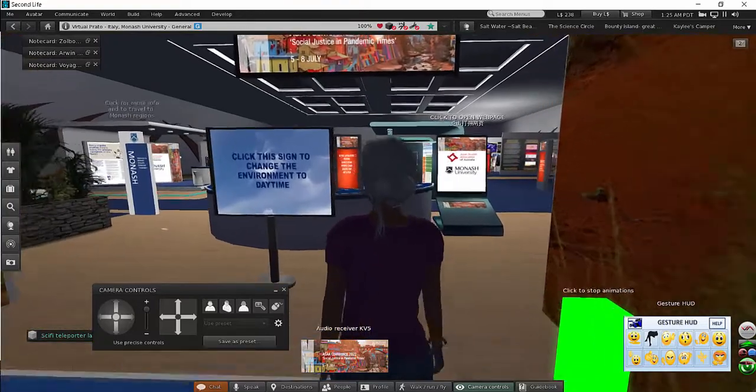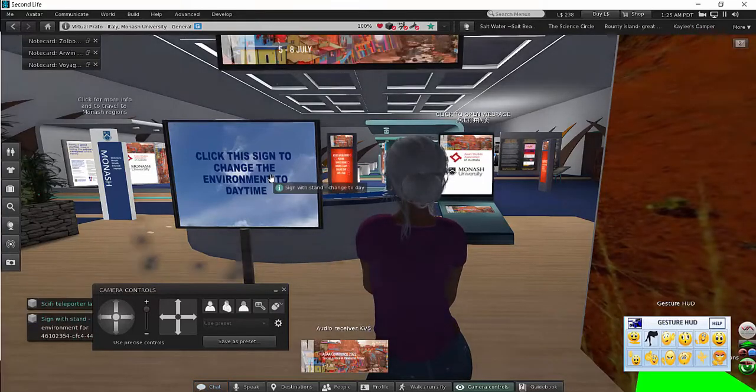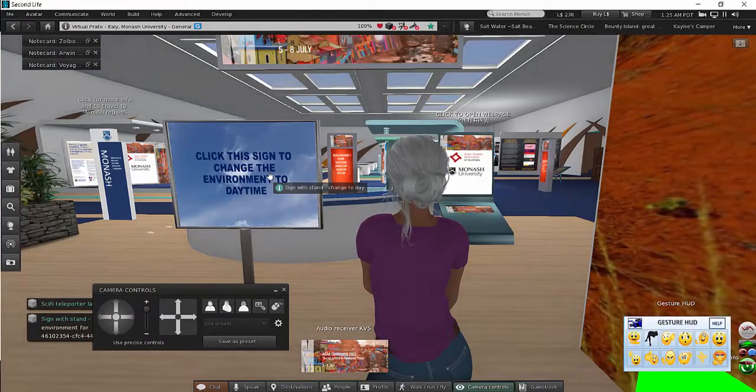Now you'll notice here that it's now quite dark. It's nighttime because I clicked the sign in the dance dome. Click the sign here, and it will return to daytime and much better light.